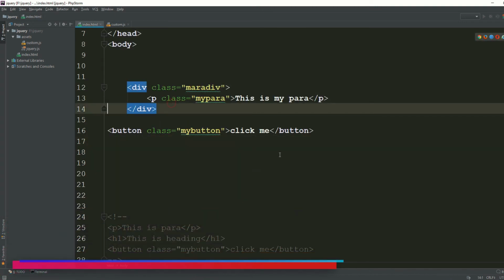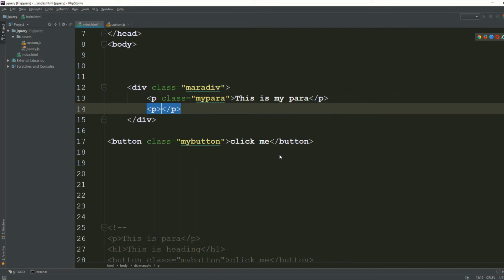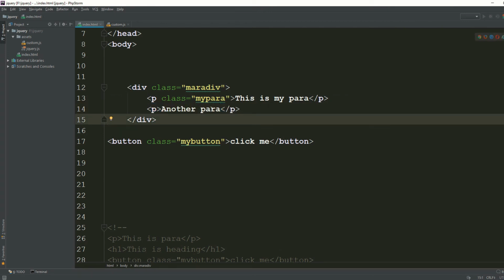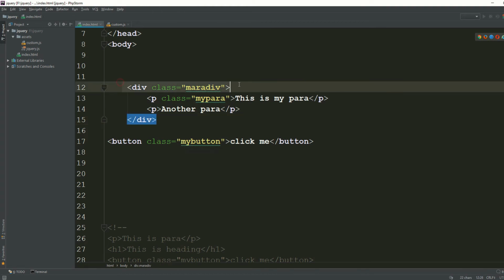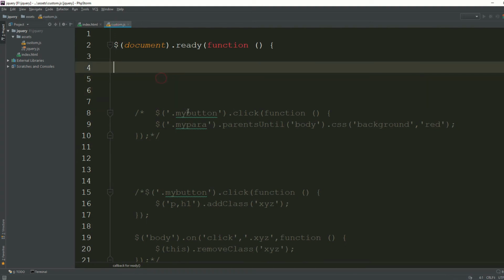Just a second. Now I'm saying that I have another paragraph. Whenever someone clicks on this button, I'm saying find this parent and also add some action or manipulate some HTML content. Suppose I'm going to create this selector and say find all the paragraphs inside this and remove them. How can you do that?